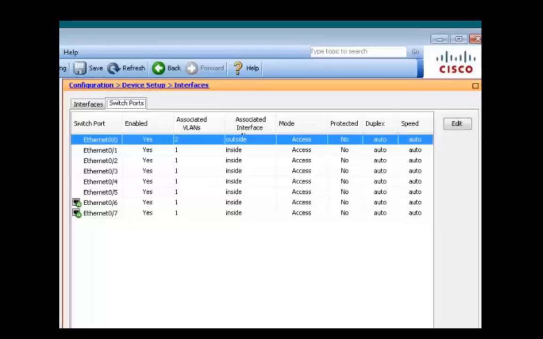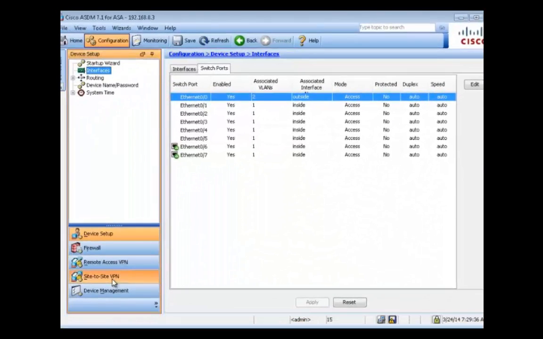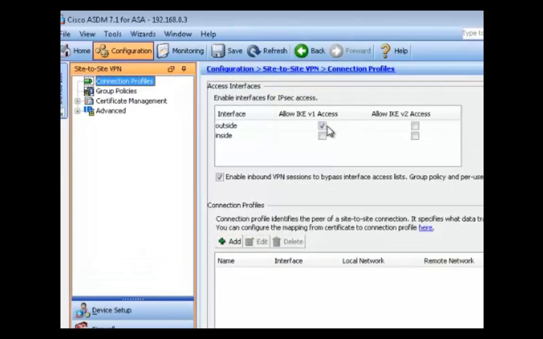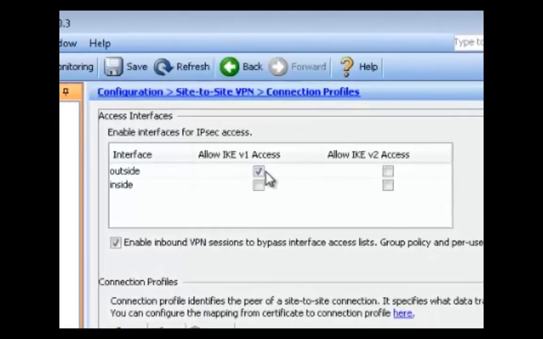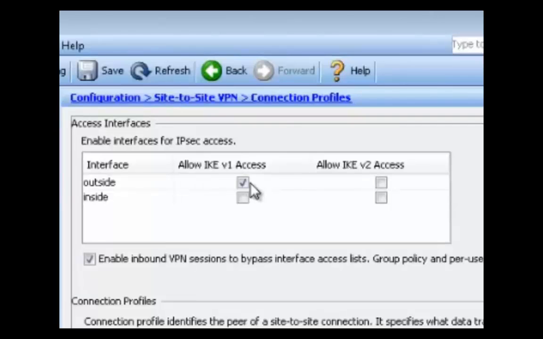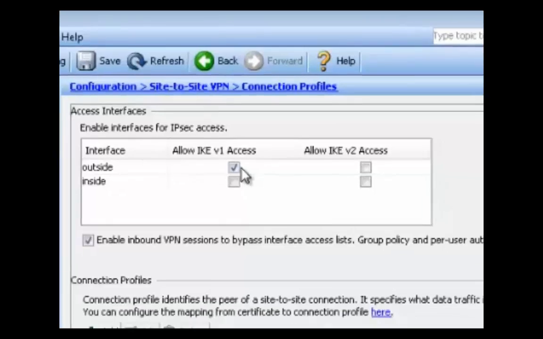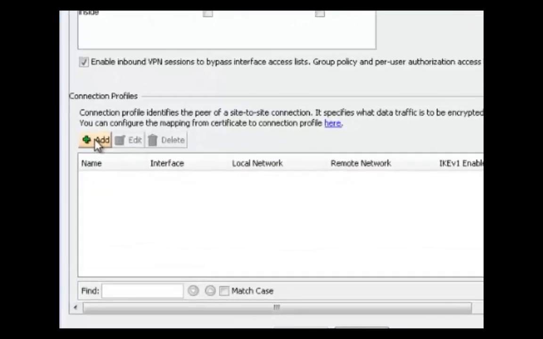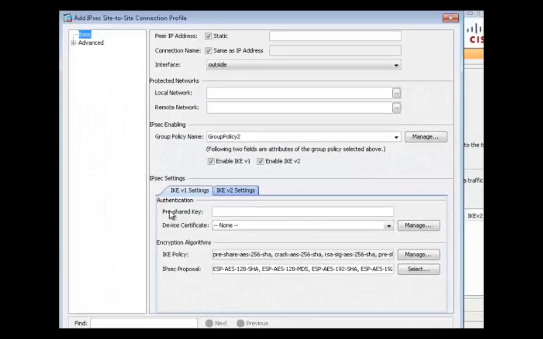The next step is to create a site-to-site connection profile. Click Site-to-Site VPN. From the Configuration Site-to-Site VPN Connection Profiles pane, ensure that the outside interface of the device is set to Allow IKE version 1 access. This option enables the device's interfaces for IPsec access. Next, ensure that the Enable Inbound VPN Sessions to Bypass Interface Access List option is checked. In the Connection Profiles area, click Add. The Add IPsec Site-to-Site Connection Profile dialog box displays.